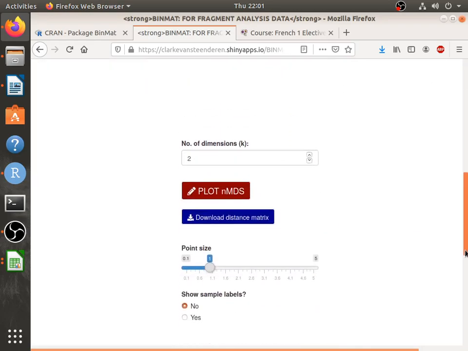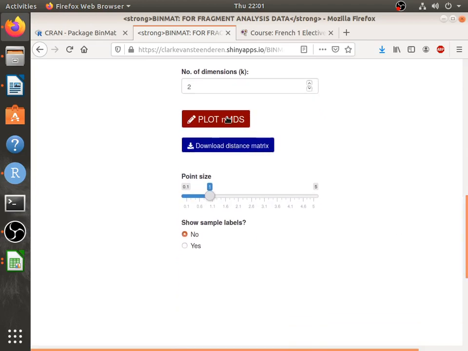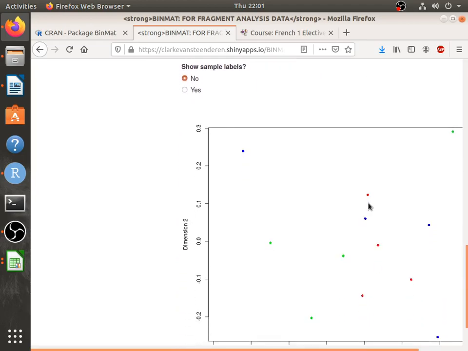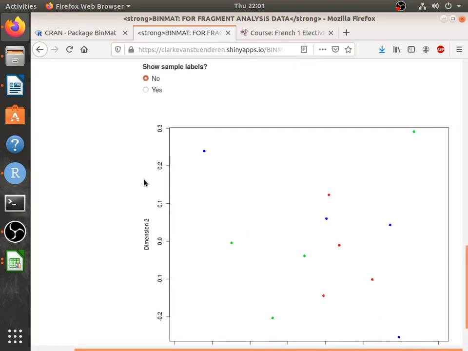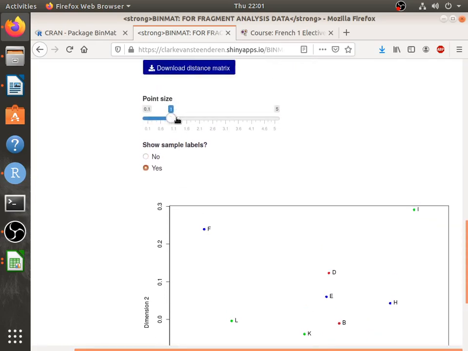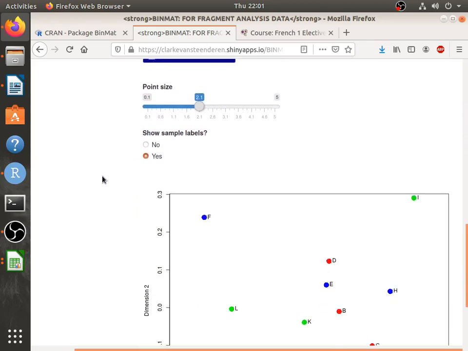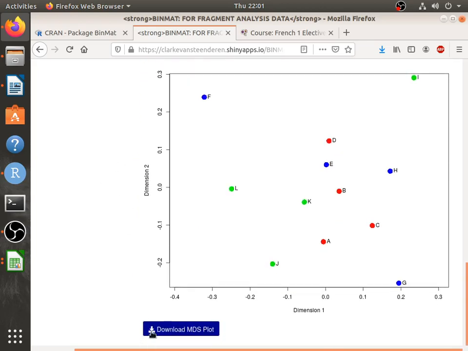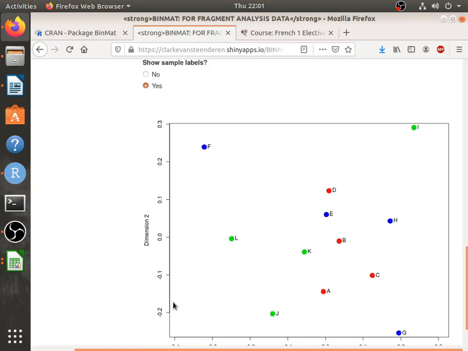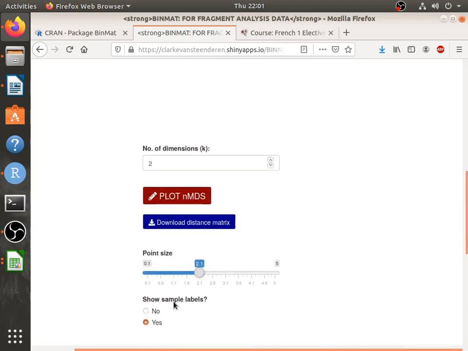Let's say we go with the 2 dimensions plot. Here's your plot. You can show sample labels, and you can increase point size. If you do, you drag, and then you just have to click on plot, and then it will just update. And then you can download this as an SVG file that you can further process in something like Inkscape, and edit it in whichever way you like.